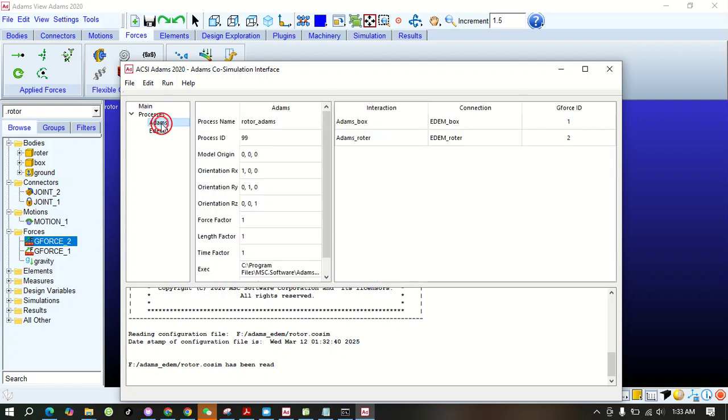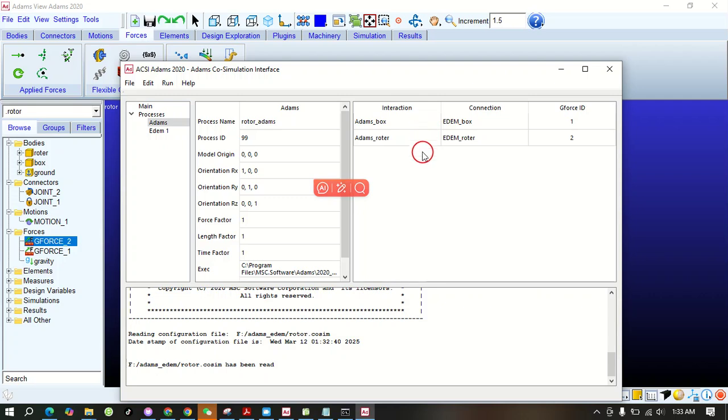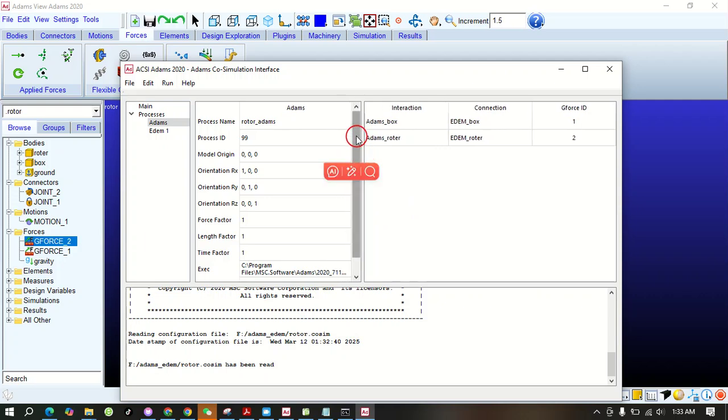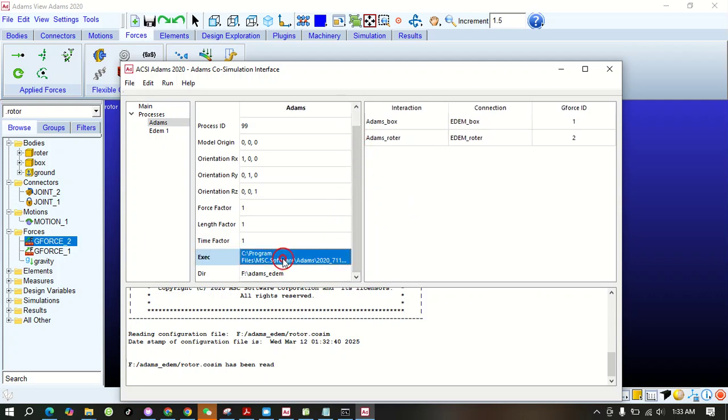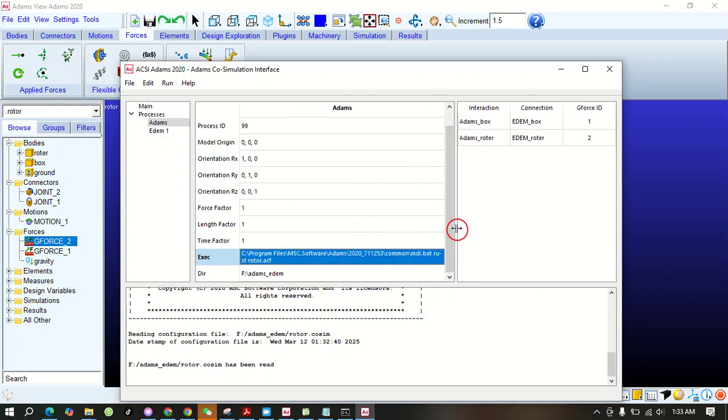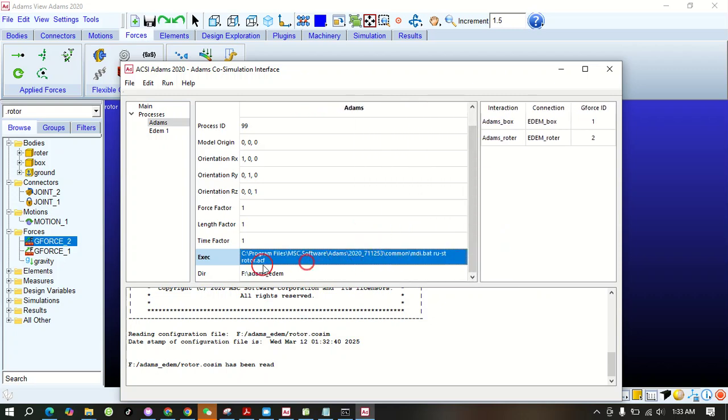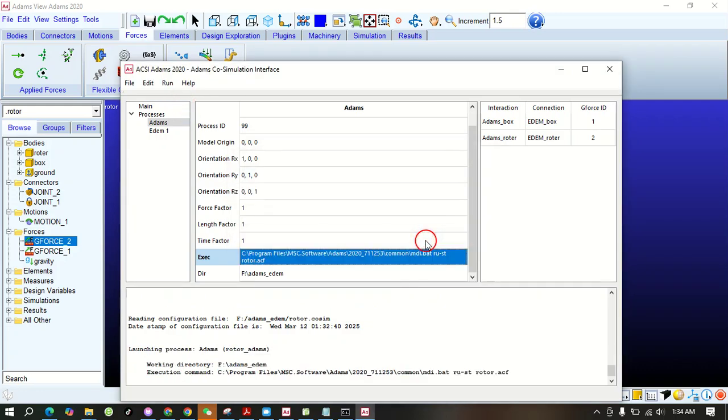And then just click on atoms. Here we can see that these are the two parts: interaction, connection, G-force ID. If you have 10 parts imported from Adams to EDEM, then the list will be here. You also need to specify that the path of this is accurate, and the name, and similarly the directory path is accurate. After that, we just need to click on run and okay.